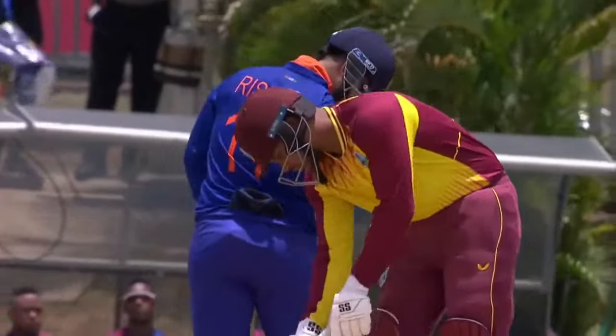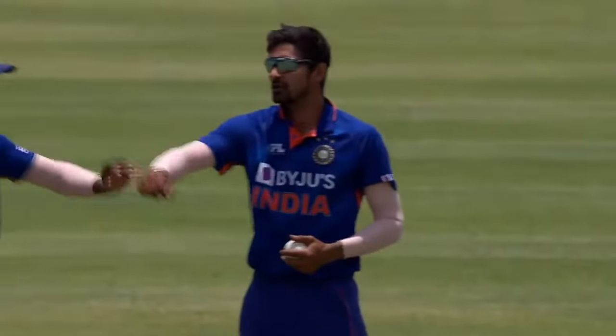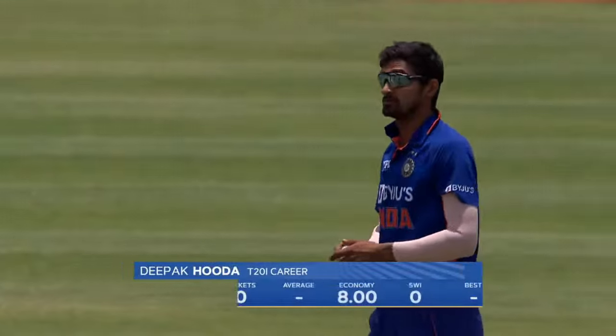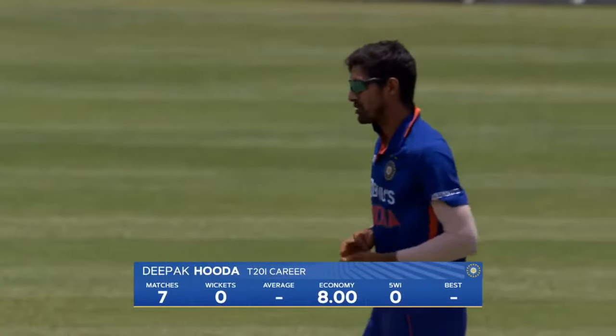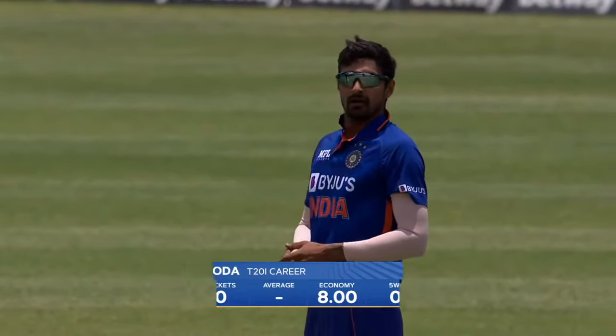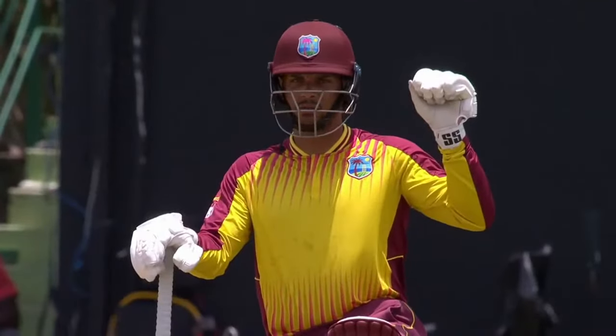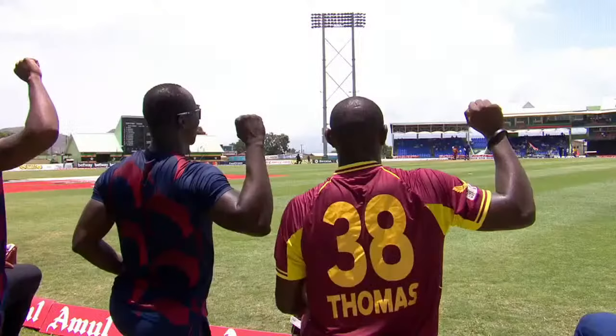Brandon King with that fine innings yesterday will be full of confidence. Set things up nicely in the run chase for the West Indies. And straight away, Deepak Hooda with the ball. Afternoon to Ravi Shastri, who is alongside me. West Indies taking the knee as customary.